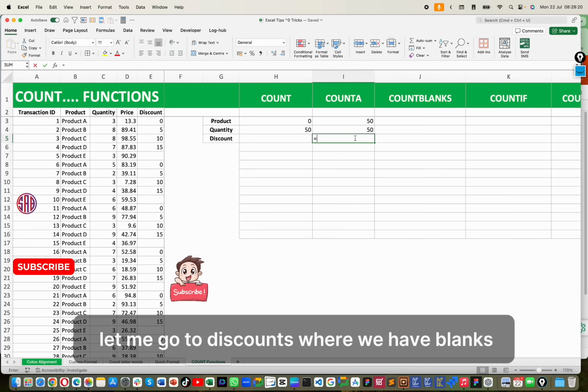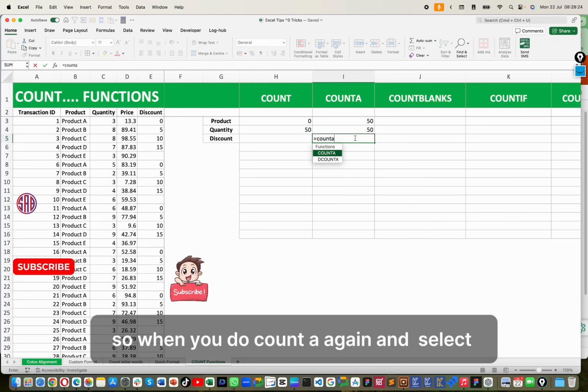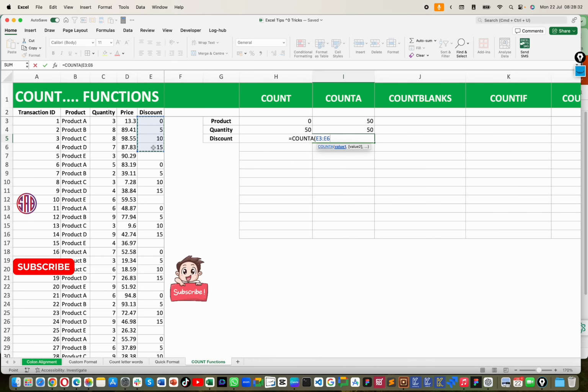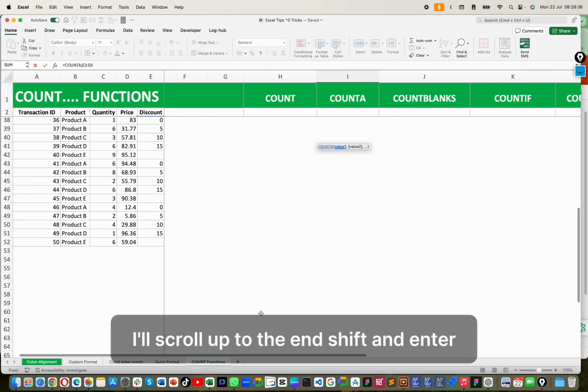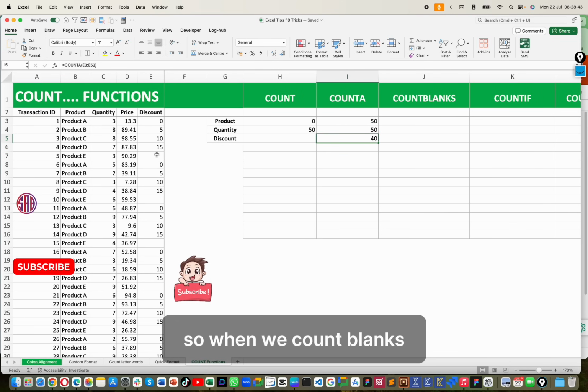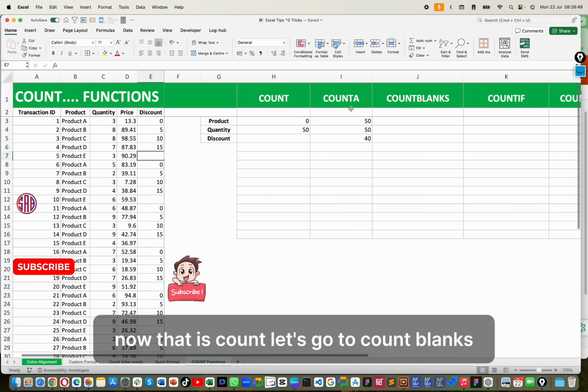Let me go to discounts where we have blanks. We see. So when you do COUNTA again and select the column for discounts, that is, I'll scroll up to the end, shift and enter. So when we count, it will return a 40 because we have 10 blank cells. Now that is COUNTA.